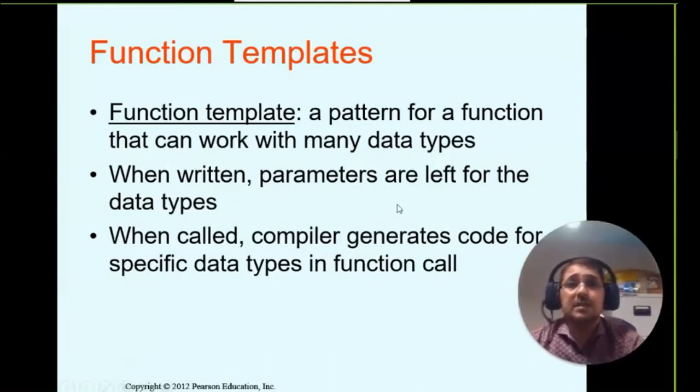Function templates are a pattern for a function that can work with many data types. So it's a generic pattern which can work with different data types like integer, float, character, etc. Even user defined data types can also work.